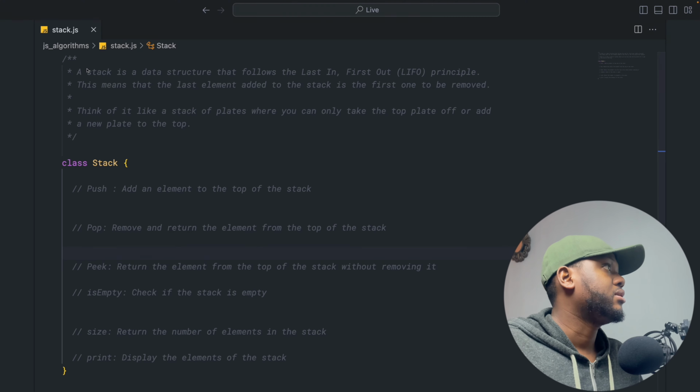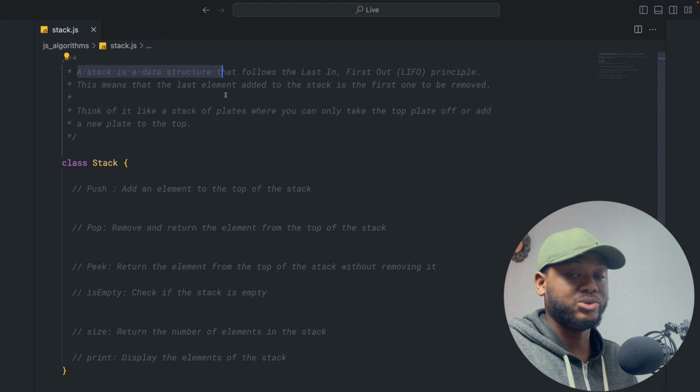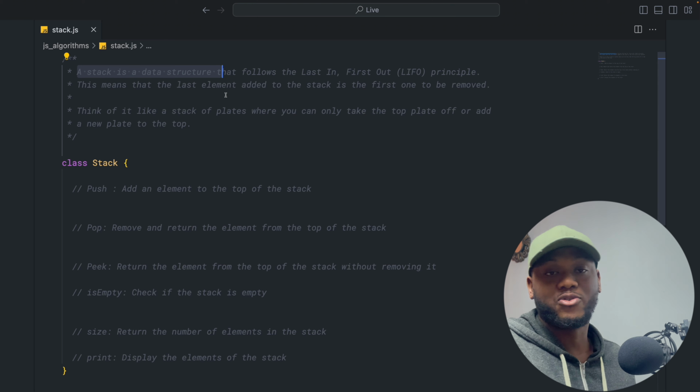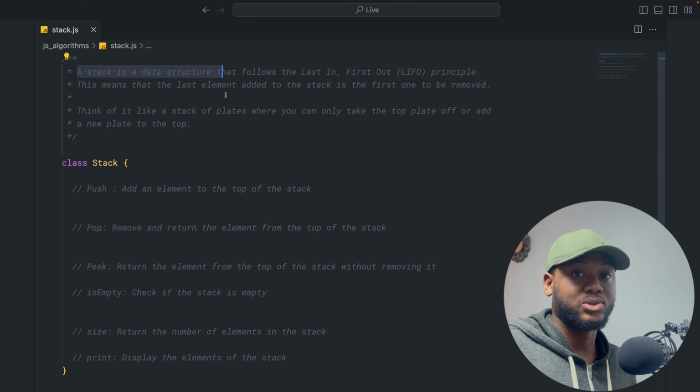Okay, so a stack is a data structure that follows the last in first out, or LIFO, principle. This means that the last element added to the stack is the first one to be removed. You can think of this like a stack of plates where you can take the top plate off or add a new plate to the top.